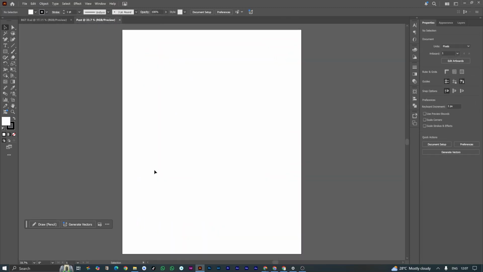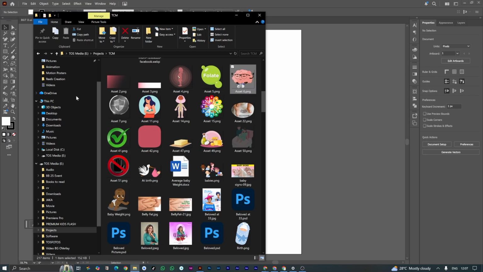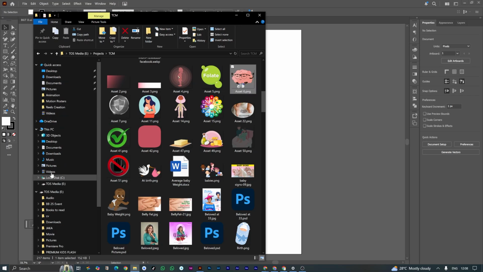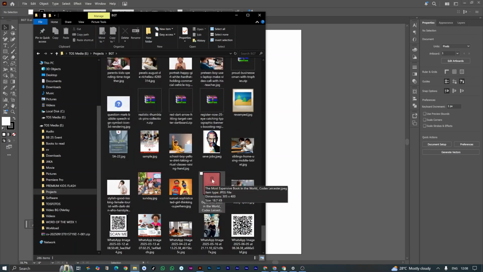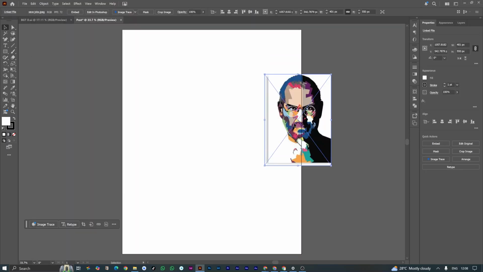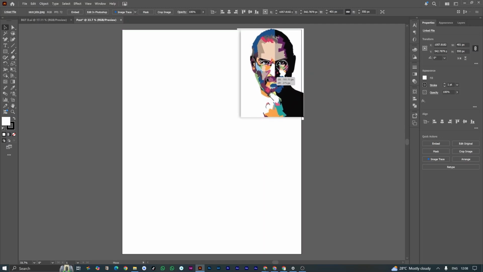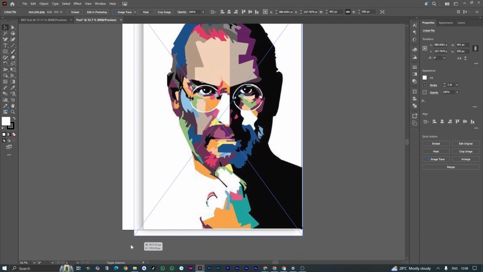So we'll head over to our documents. We'll locate the document on our drive. For me, I'm going to follow the drag and drop routine. So I drag, I drop. The next thing is you resize your image.